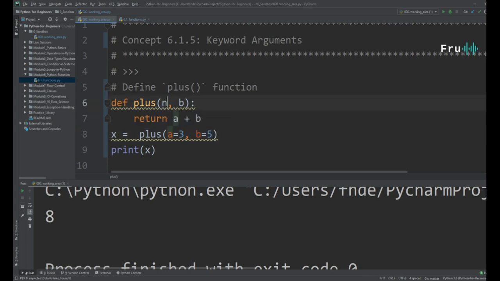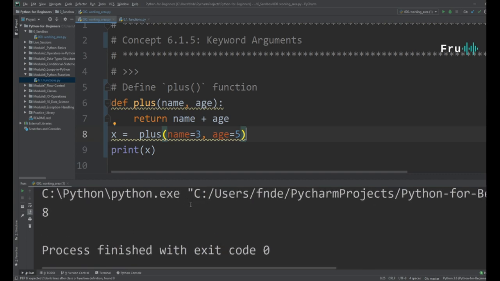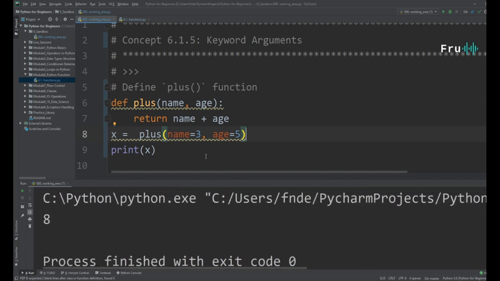If we say this was name, let's just say this was age, for example, and then we wanted to return name plus age. It doesn't really make sense what I'm doing now, but I just wanted to get away from a and b just so we see. All right, we can come in and say name equals 3 and age equals that, and specifically specify that. It kind of sounds funny, but we can do something like this and it runs perfectly fine.